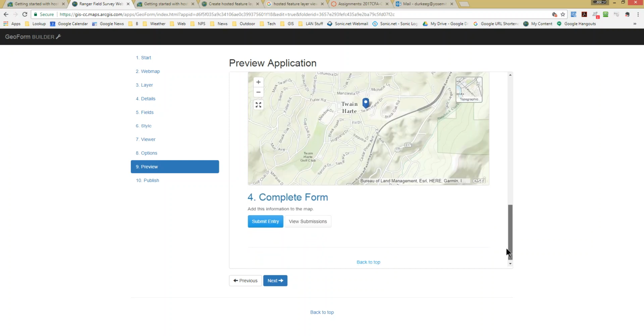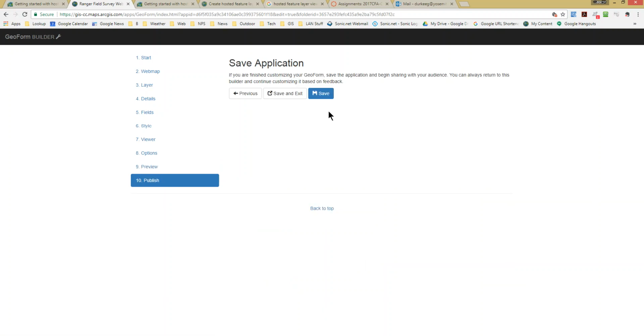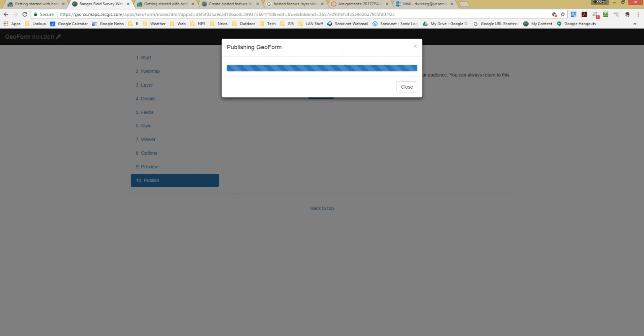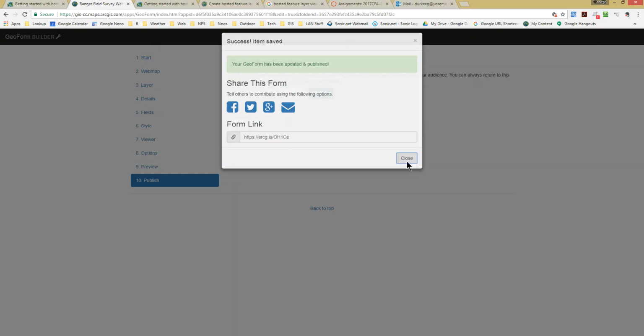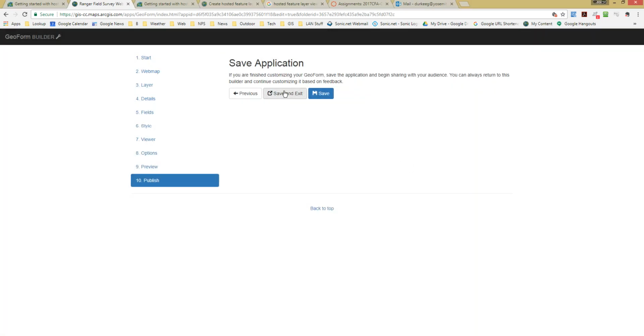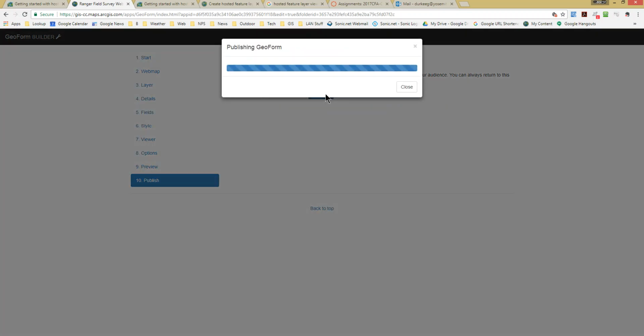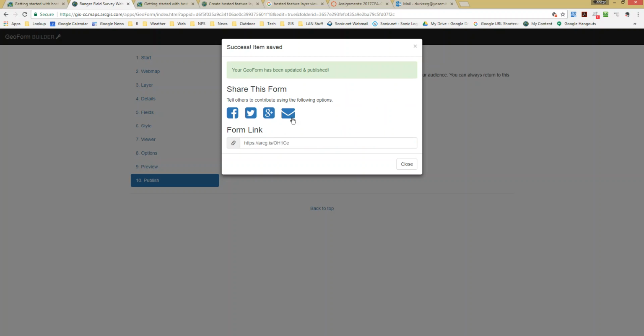Then we can, I didn't fill out any information. You can then submit entry or view submissions. So we go to next, and now we decide to publish. At the moment, let's just save. And then it gives you the option of sharing this right away, but we won't do that. We'll just close that. And let's just, well, yeah, let's see what it looks like.